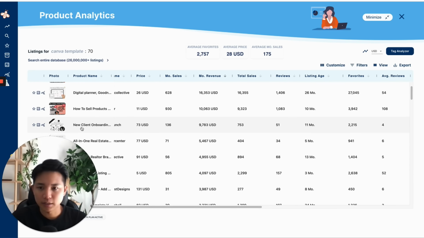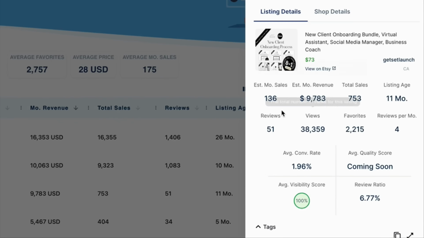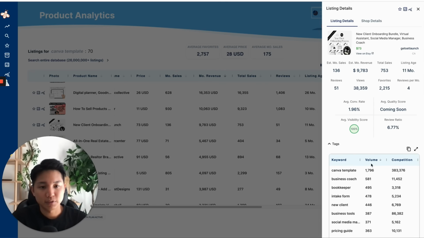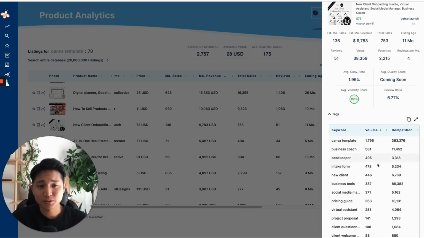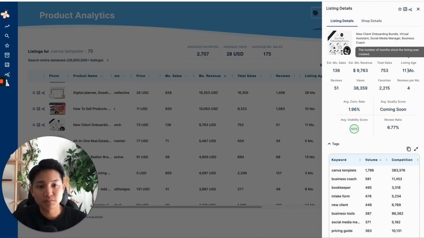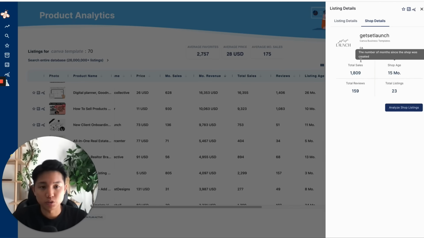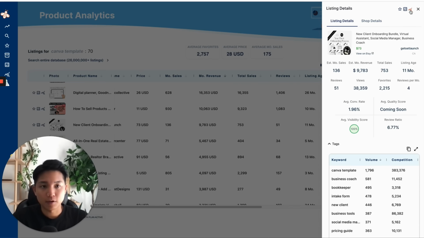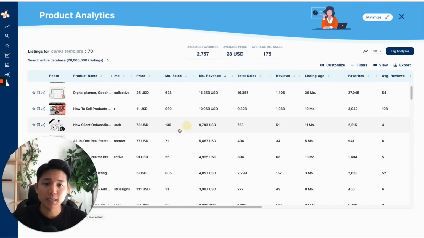Let's take a look at this new client onboarding one. Once you click on it, you can still see all the data here. And this is definitely a Canva template. You can see from the tags, it shows you all of that. Also, the search volume competition, amazing. And coming back here, listing 11 months old. Okay, let's see the shop details, 15 months old for the shop. So this is a shop that's only opened up a little bit over a year ago, which is still very new. And they are making, from here, it says $9,000 a month. Also, keep that in mind though.